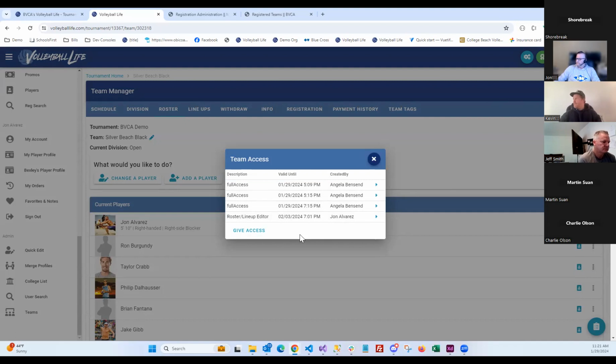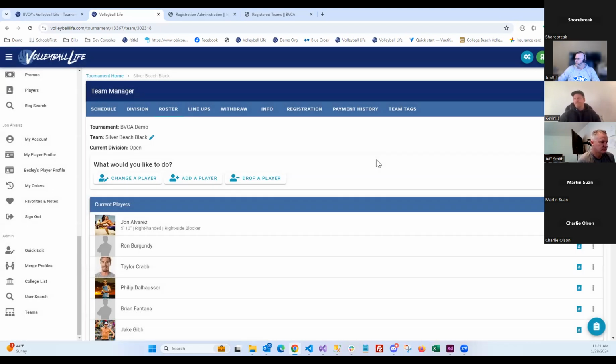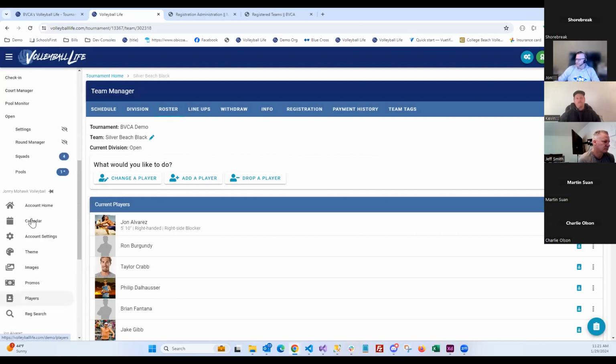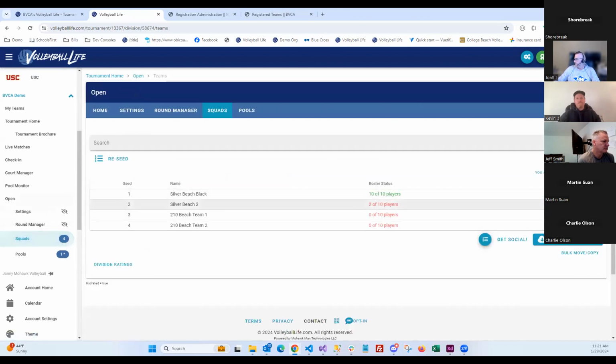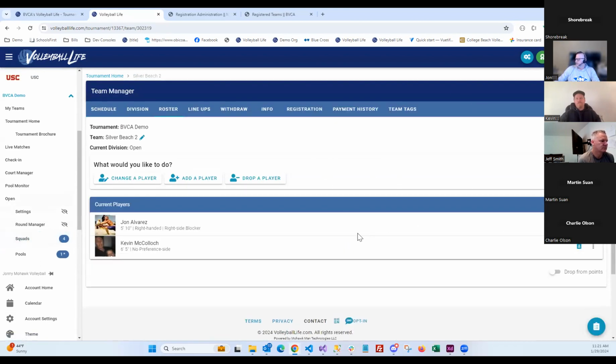And John, that's done per team, right? Like, I have access to Silver Beach Black, but not Silver Beach Red. Correct. Now that'll change. That's something we built a while back and haven't improved yet, but there's a lot coming out in version 3 of Volleyball Life. But yeah, in this case, this would be Silver Beach Black, and then I would have to come back in here to Silver Beach 2 and do the same thing and give Kevin access.